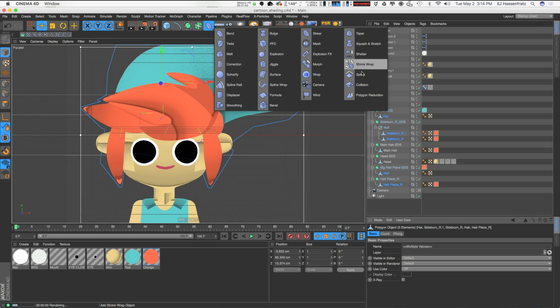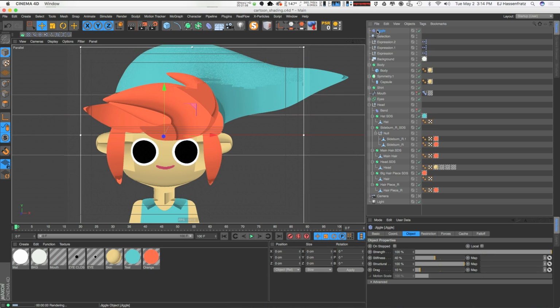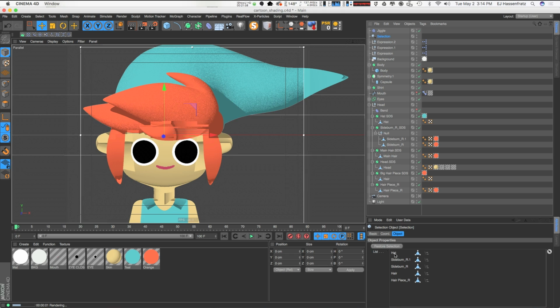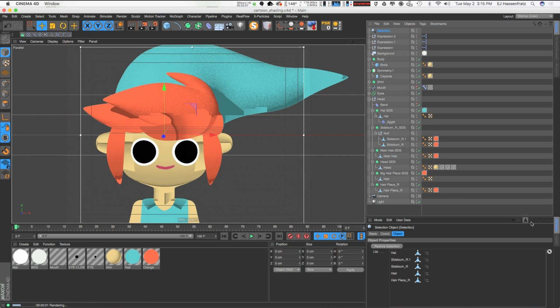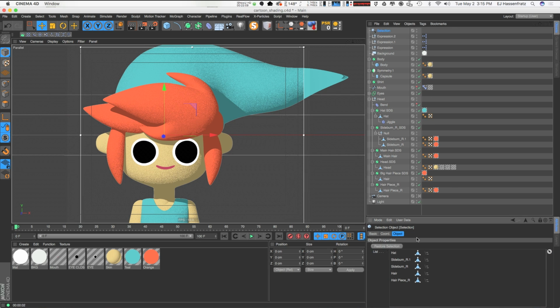So I'll go and just apply, get the Jiggle Deformer here. And let's see, what were those ones again? So this is even good as a reference too. So I can just say, okay, the hat, I'll just go ahead and bring the hat down there. And then I can actually lock this as well. So I can lock this in my view so I can keep looking and referencing this.